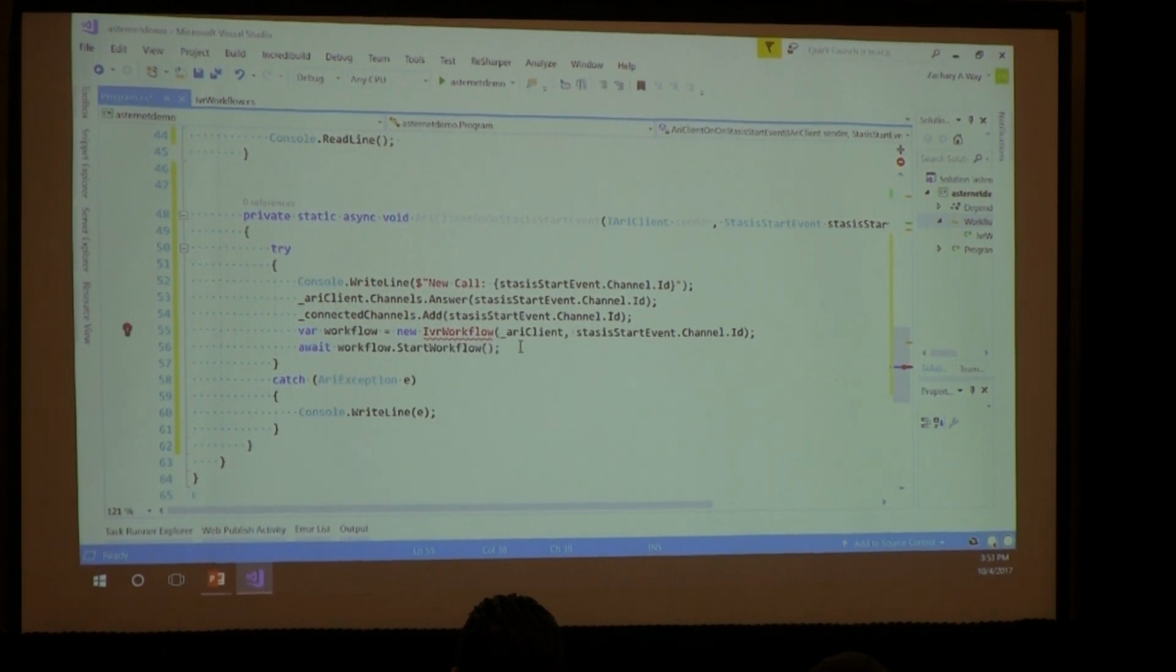Then I'm going to create an IVR workflow. I'll define that class here in a minute. And that will basically handle that call. And then from that point on, this is just going to release the workflow back to the main thread. So since we're awaiting this, we're not going to be blocking the thread or anything like that. It'll allow us to handle thousands of calls without any issues here. And then we're going to do the same thing with an end event.